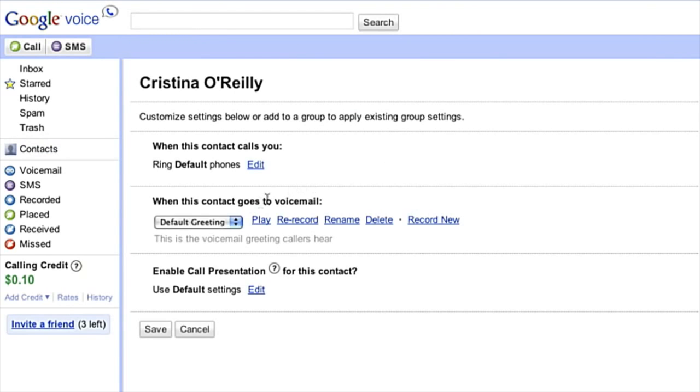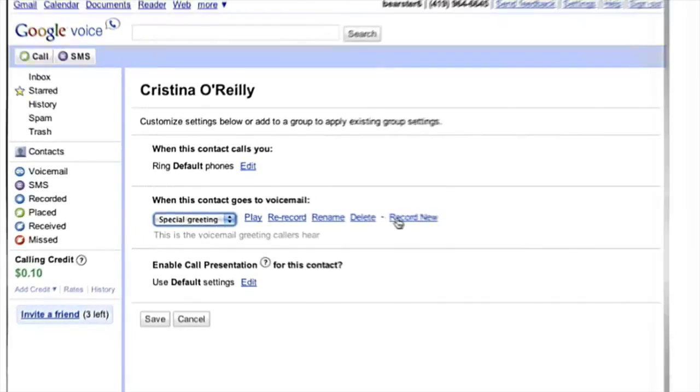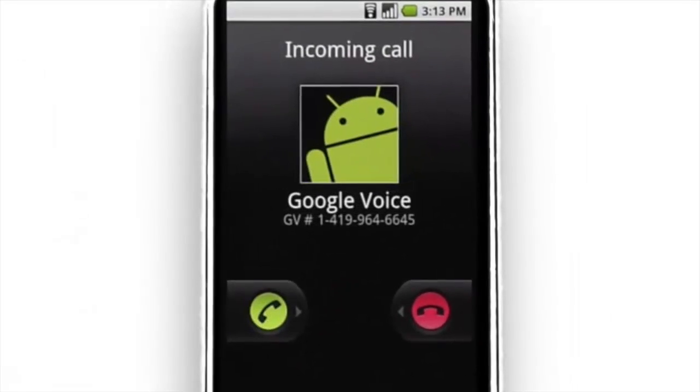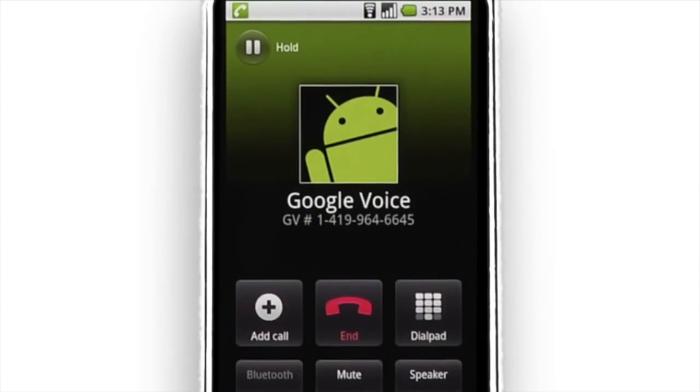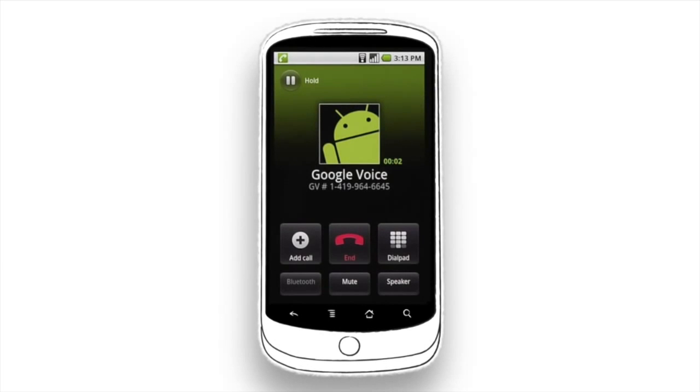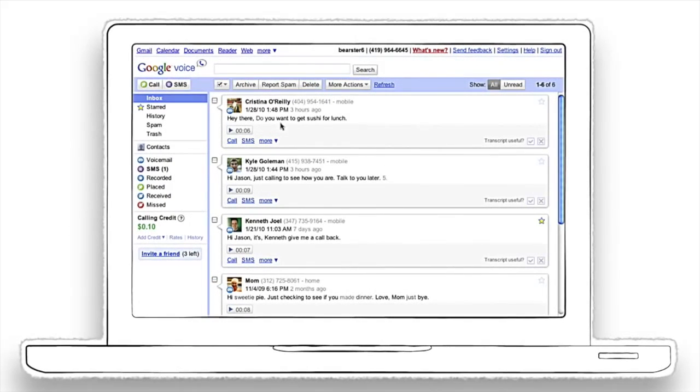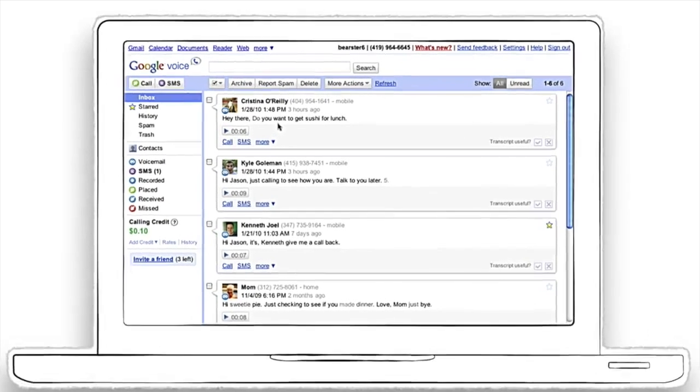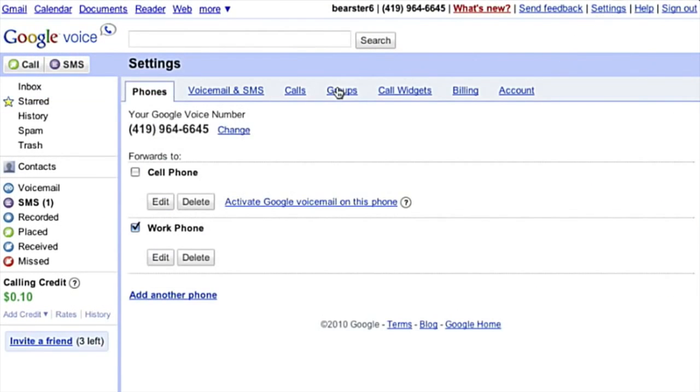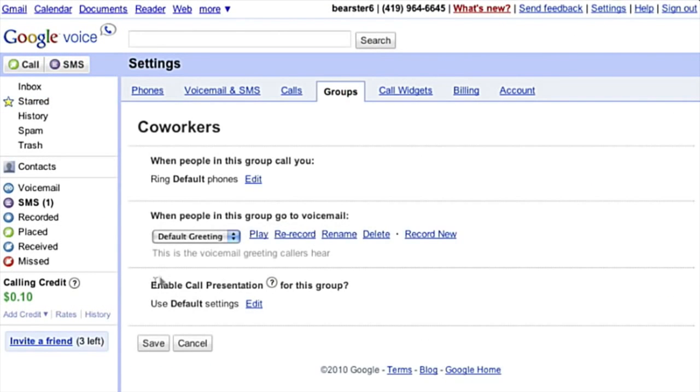Choose a greeting you've already recorded or select Record New Greeting, and Google Voice will call your cell phone so you can record the greeting. "Start recording your greeting after the tone. When you are finished, press pound." If you want to set up a personalized greeting for a group, just go to Settings, Groups, and click Edit, then choose your greeting.